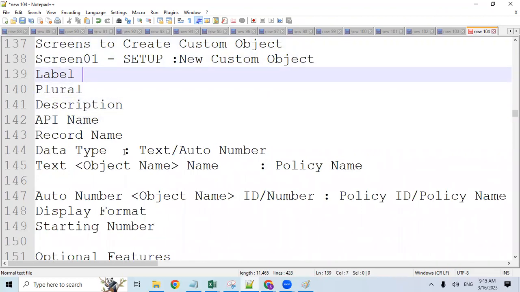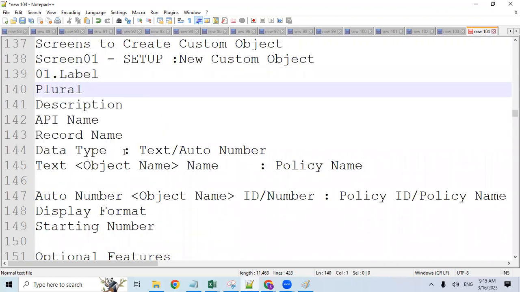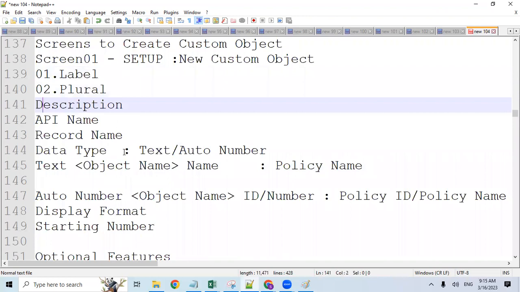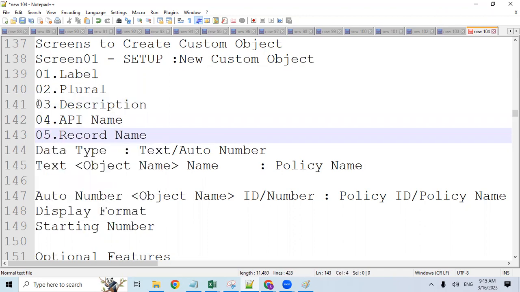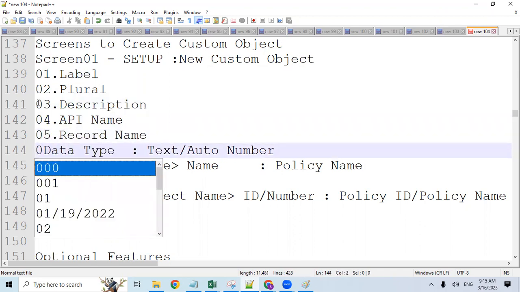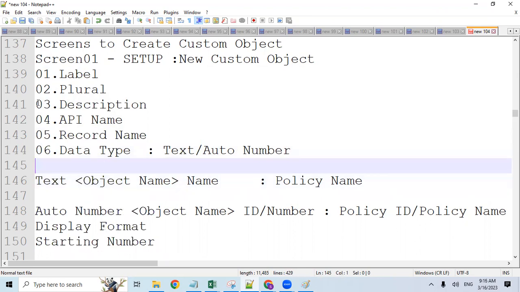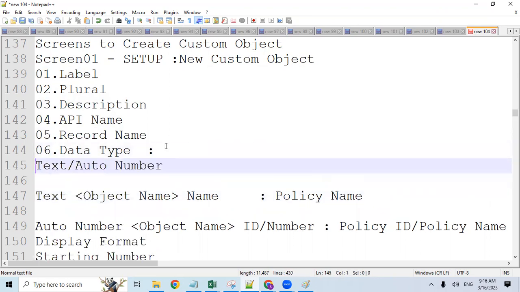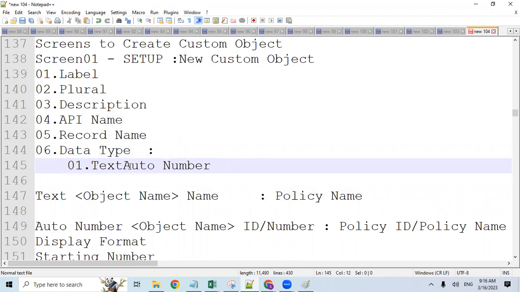These options we get. First one in screen 1 is label. Second one is plural name. Third one is description. Fourth one, API name. Fifth one, record name. Sixth one, data type. In data type, we have two options: either text or auto number. One is text, second one is auto number.